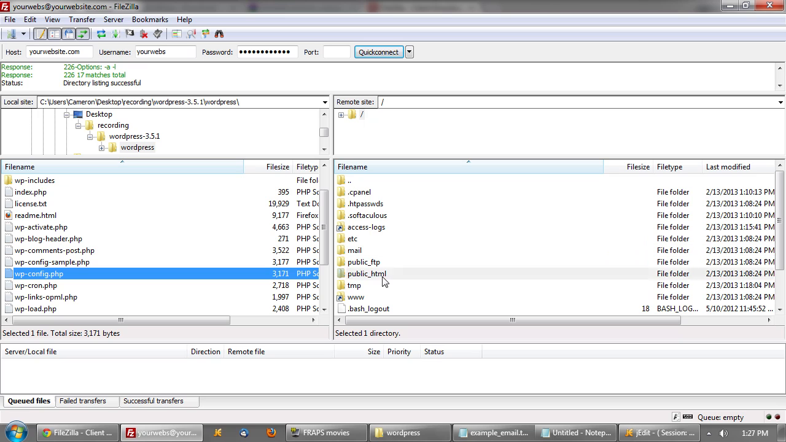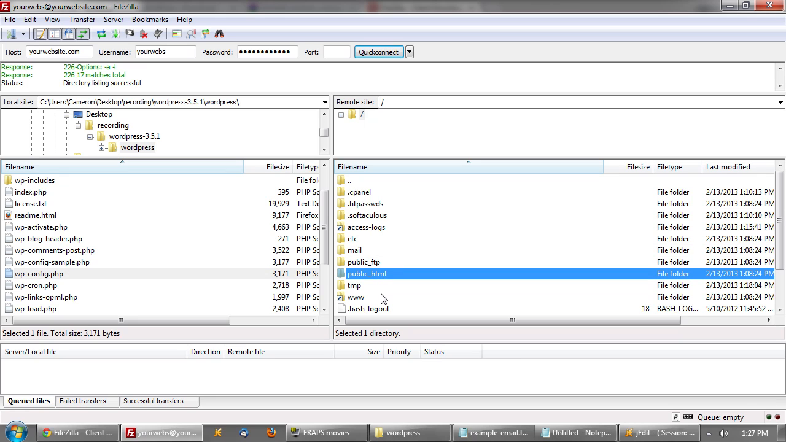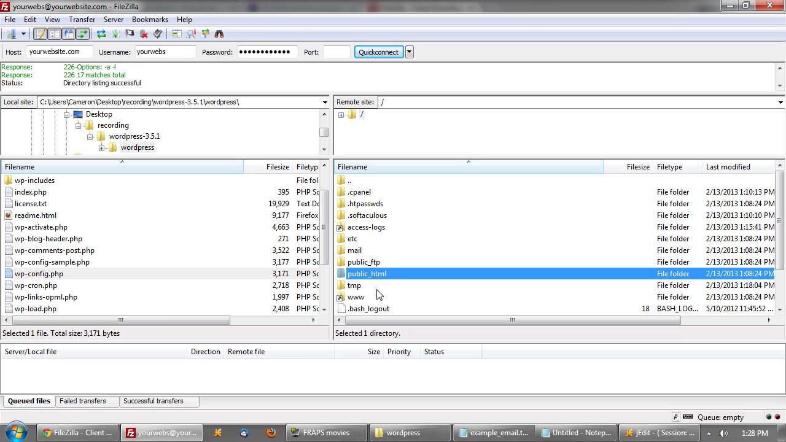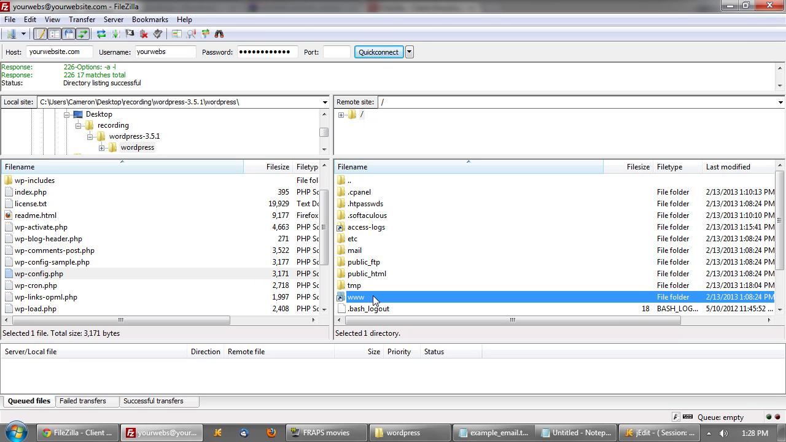So on the right-hand side, you don't want to put the files in the base directory, which is this little slash right here. On a WordPress configuration for cPanel hosting, most of the time you're either going to get public_html or www. If you're on Plesk, it's going to be something called www-root. So go into public_html. I always work with that one just because that's the actual authentic folder.